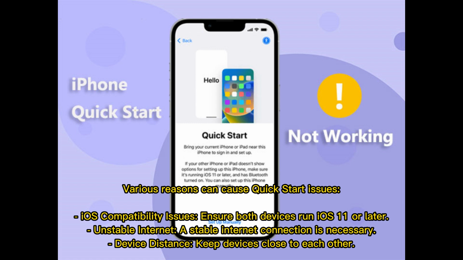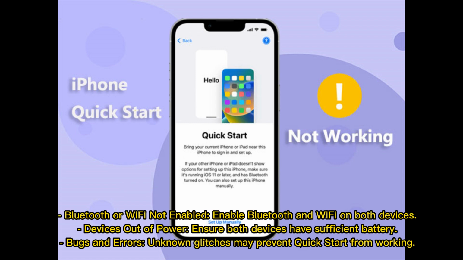iOS compatibility issues. Ensure both devices run iOS 11 or later, and stable internet. A stable internet connection is necessary. Device distance. Keep devices close to each other. Bluetooth or Wi-Fi not enabled. Enable Bluetooth and Wi-Fi on both devices. Devices out of power. Ensure both devices have sufficient battery. Bugs and errors. Unknown glitches may prevent Quick Start from working.